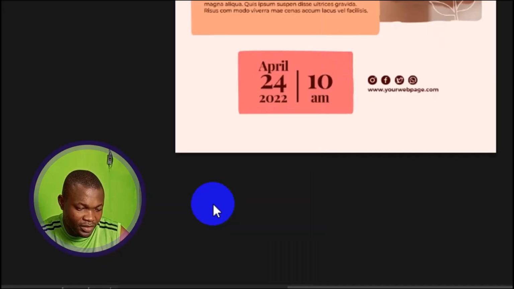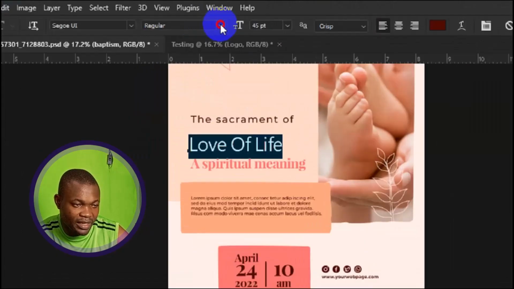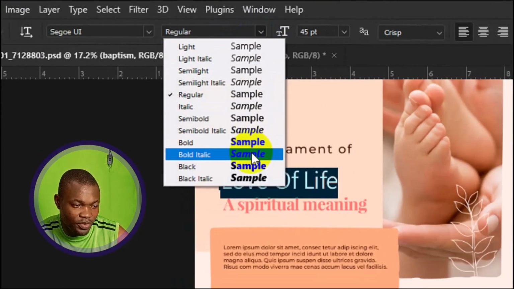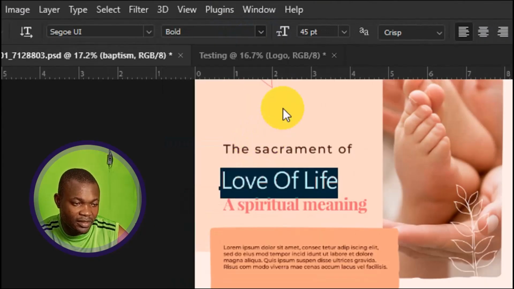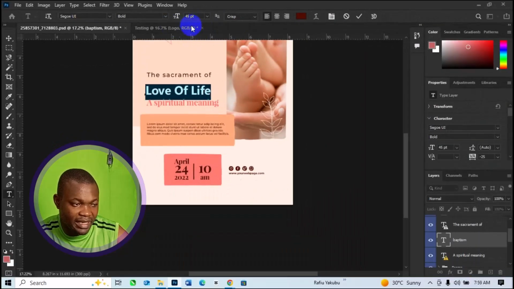Okay, select the font. So having selected the font, you can now adjust. You can come to the top right here. You can decide to change from regular to bold right here. Then you can also adjust the font size as the case will be. But as far as this is concerned, I'm okay with this.